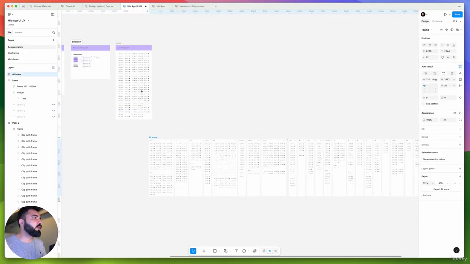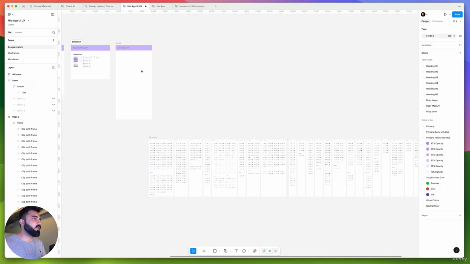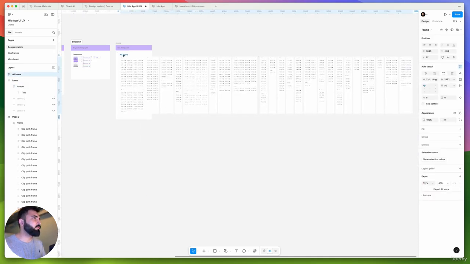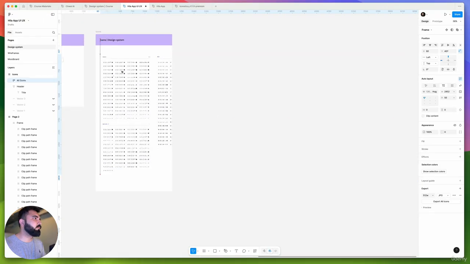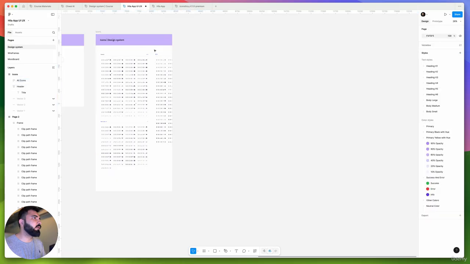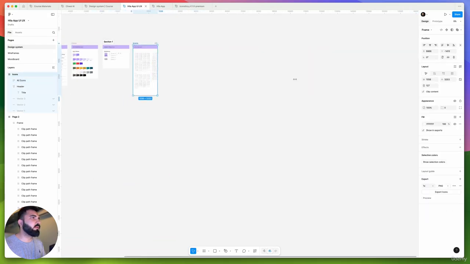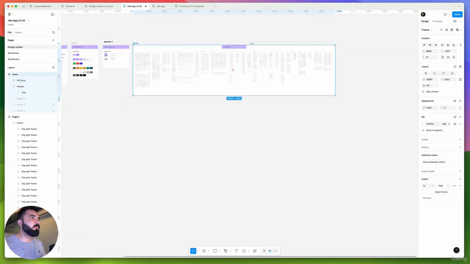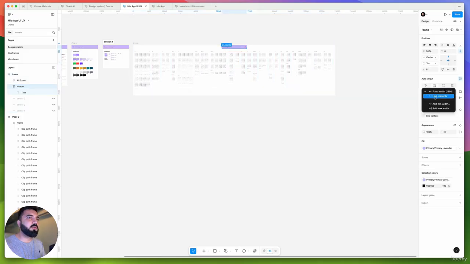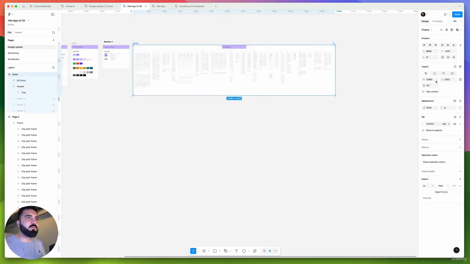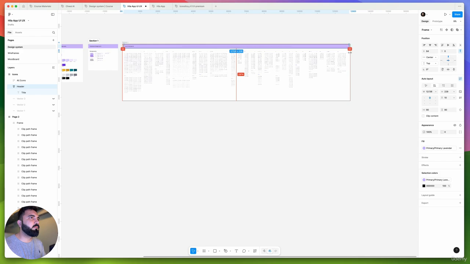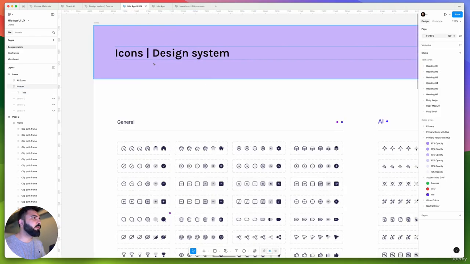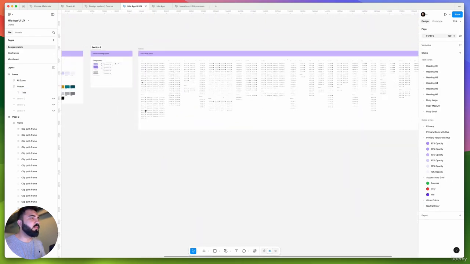So you can see over here we have all the icons. It should be over here. Okay, and now let's take it all the way over here, and this one should be fill. It should be fill. Perfect. Now we have icons. These are a lot of icons.